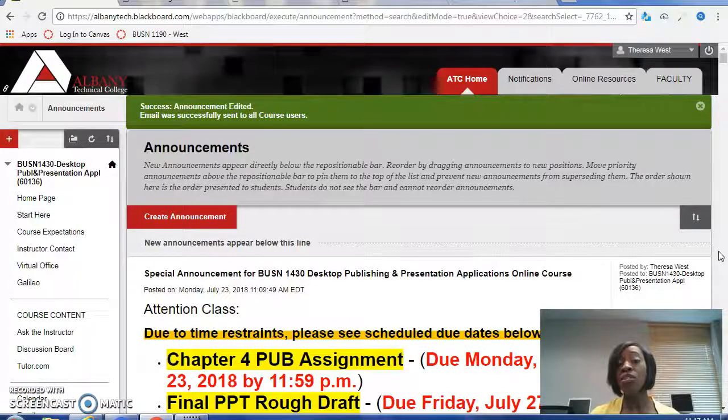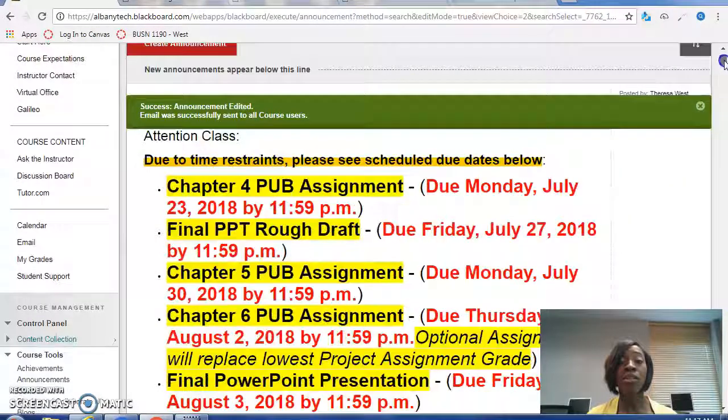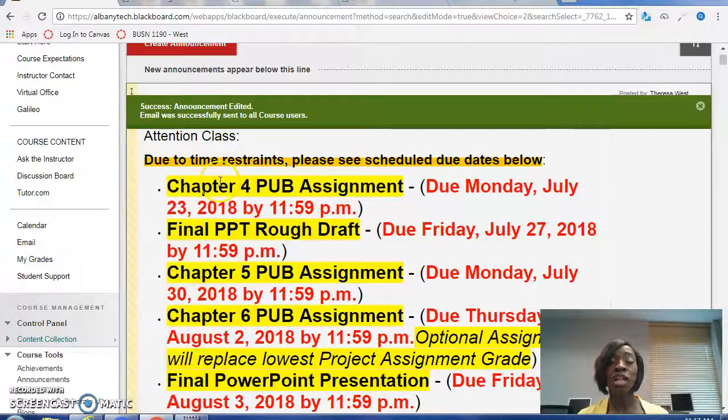I just want to go over some of the future assignments that are due. First, we want to make sure you know that Chapter 4 is due today, July 23rd. And if you can see it, I'm in shared mode. Chapter 4 is due tonight by 11:59, Monday, July 23rd.